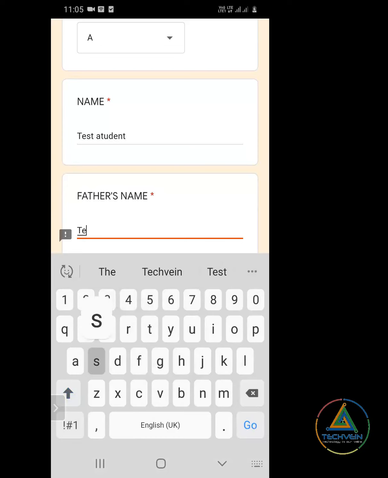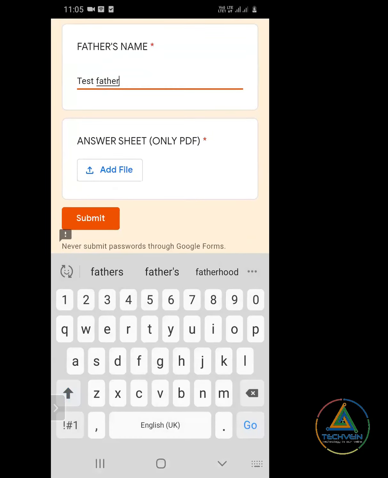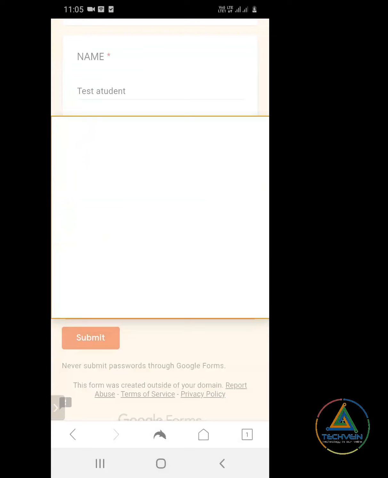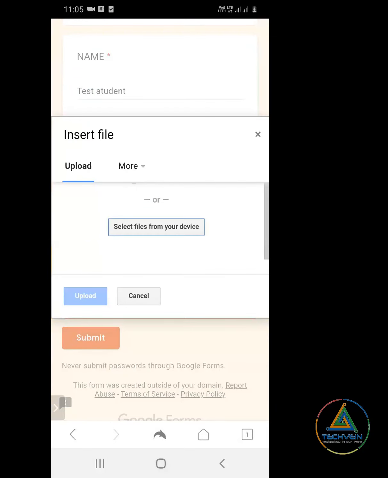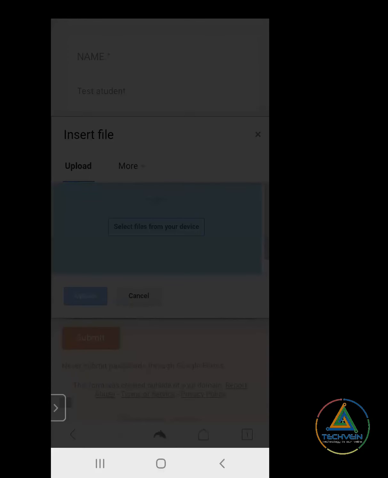In the same way, fill up the further information. And now from here, add the particular PDF file by clicking on add file. Click on select file from device. It will ask for the file or the places from where you want to attach the file.